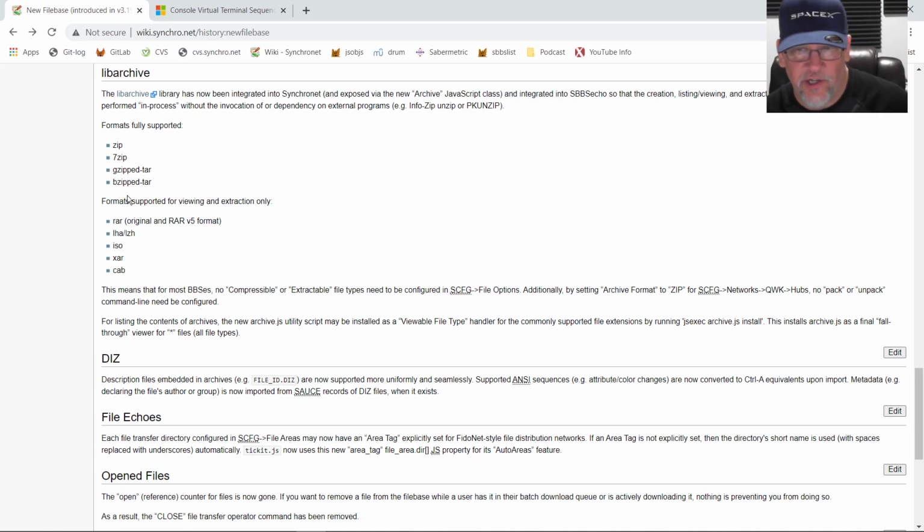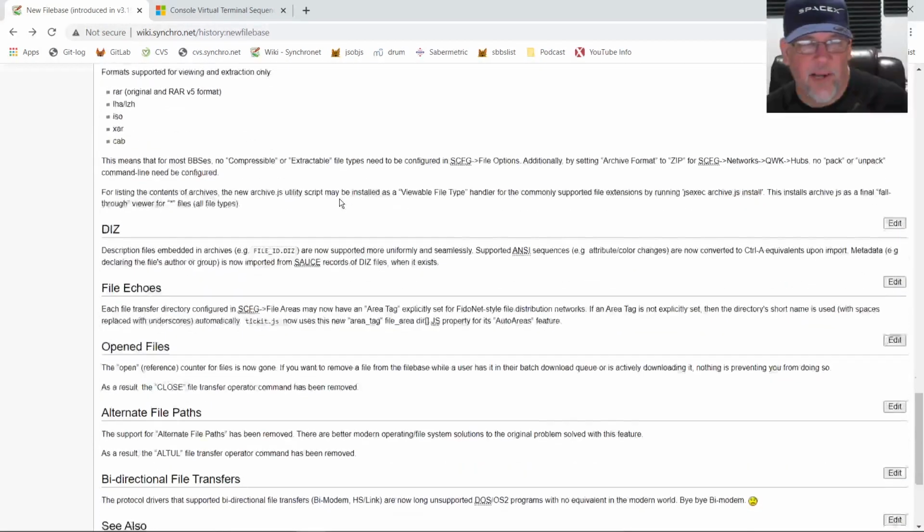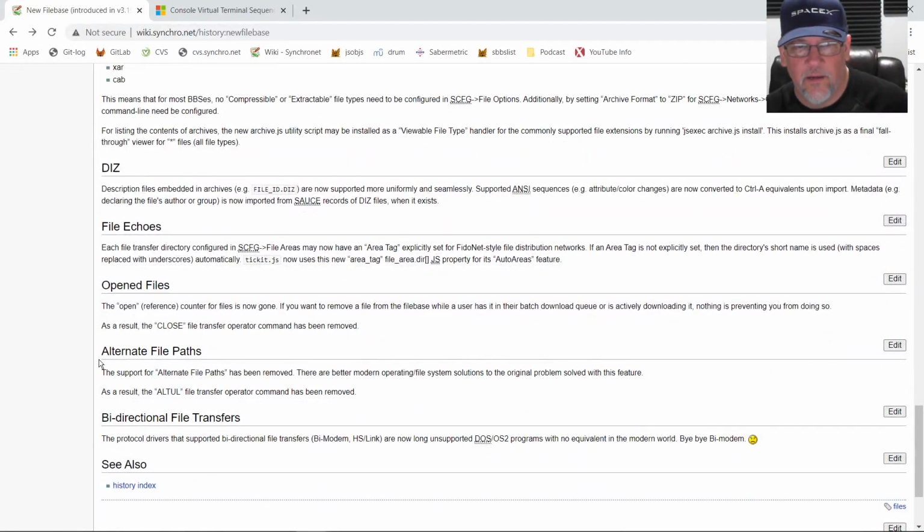We still support shelling out to external utilities. So if you really want to deal with the older archive formats using external utilities, you can do that if you like. Some other things we deprecated in this upgrade was alternative file paths. That was a way to have a single virtual directory on the BBS represent files from multiple physical directories, and you can do that with symlinks and other methods in modern file systems and OSs, so we just took that feature out. It was a very kind of clumsy solution anyway.